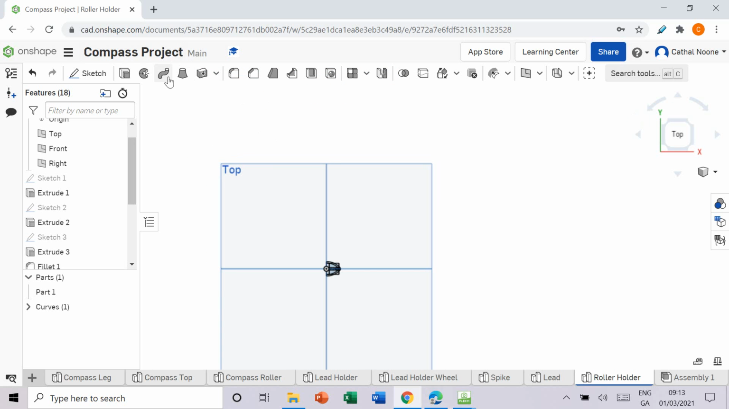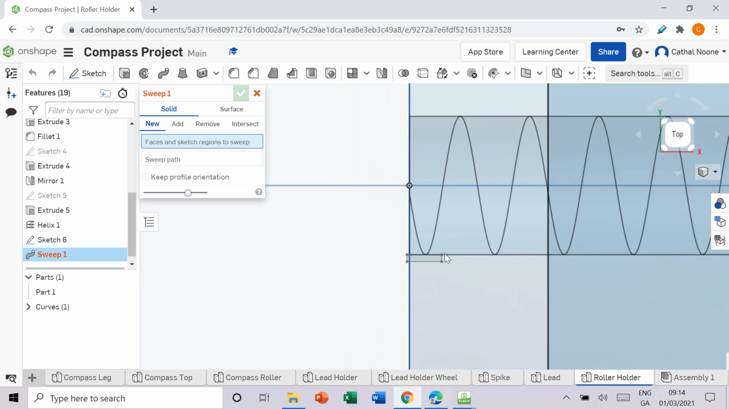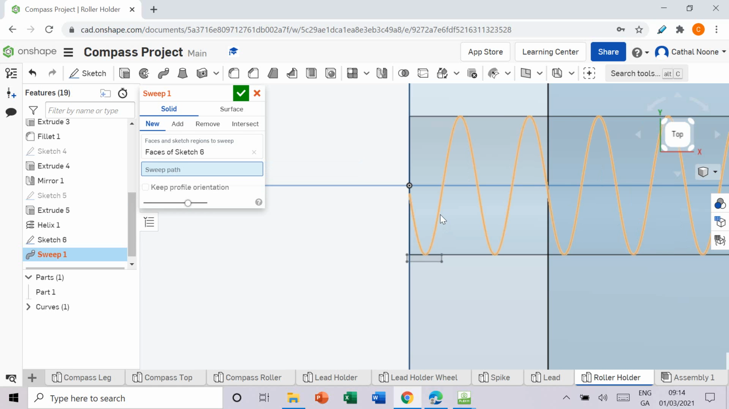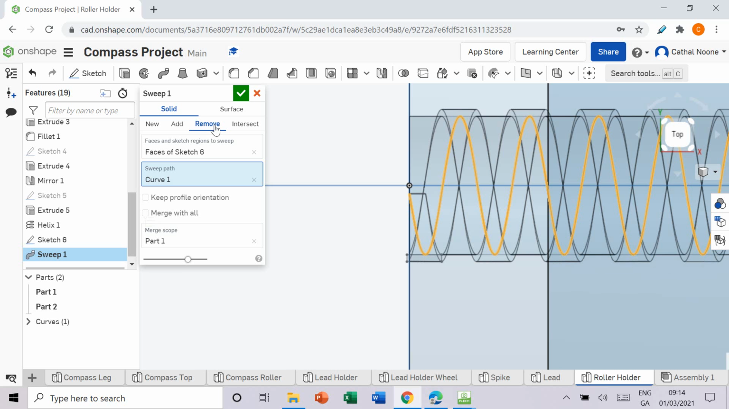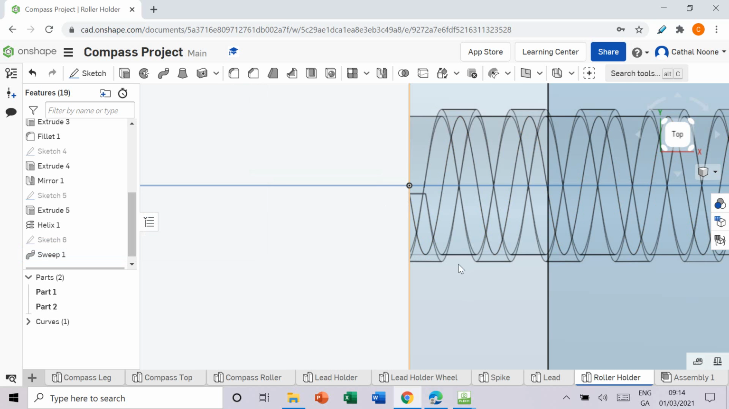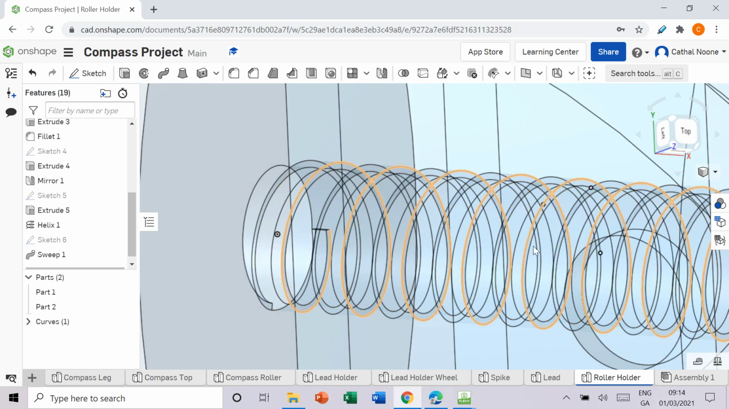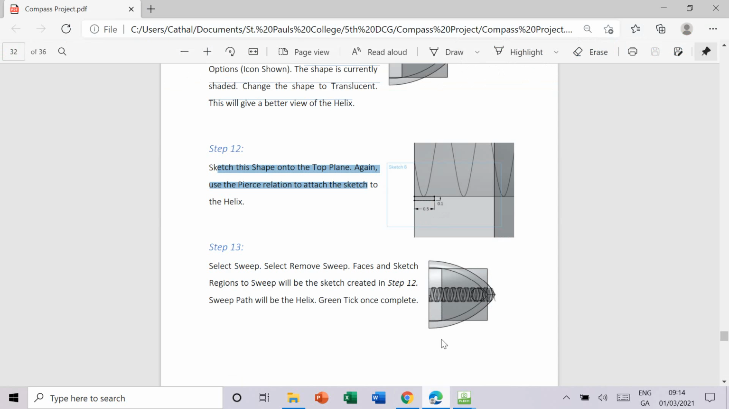So we're going to sweep, which is this one here. Faces and sketch regions to sweep will be this sketch here, so sketch number 6. The sweep path is going to be the helix, and we're actually sweep removing as well. Green tick once we're finished, and we'll see that we've taken a cut all the way down along that helix.